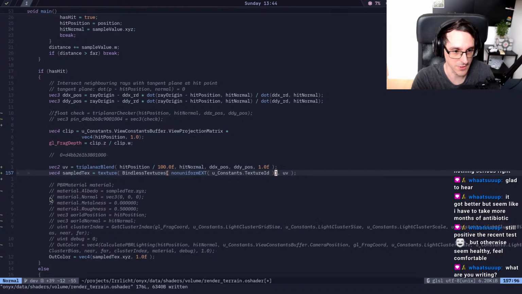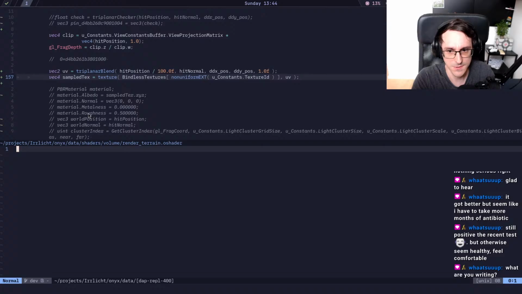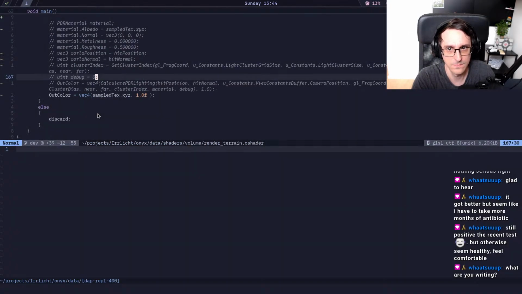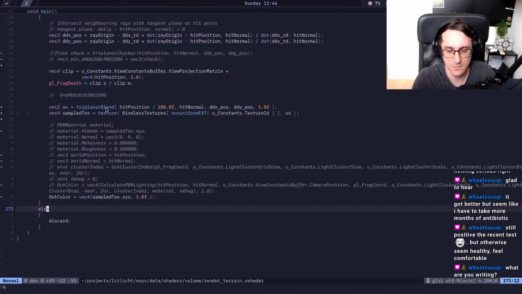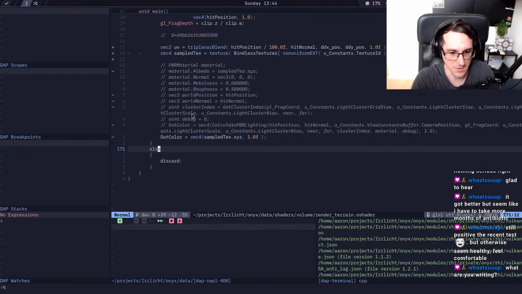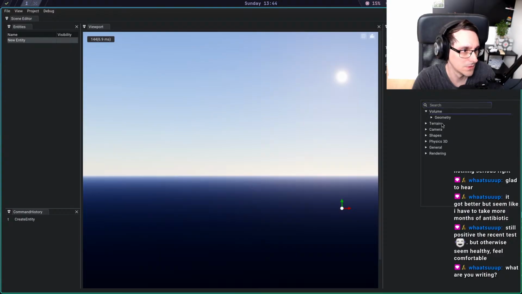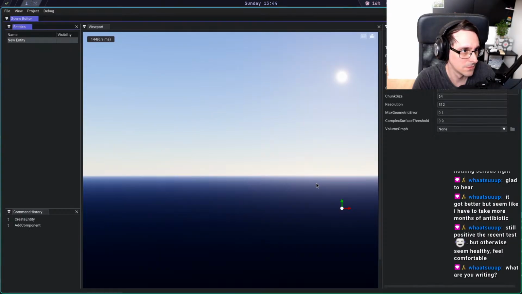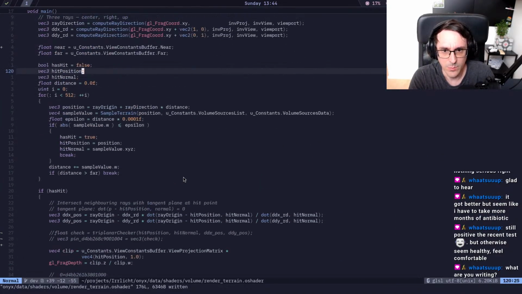I'm adding 3 planar shader to the terrain, which I hope works. Where did my debug wheel go? Okay, here it is. What actually did I save? The shader, I don't know. Well, I guess I saved it. Never mind. Screen pause.